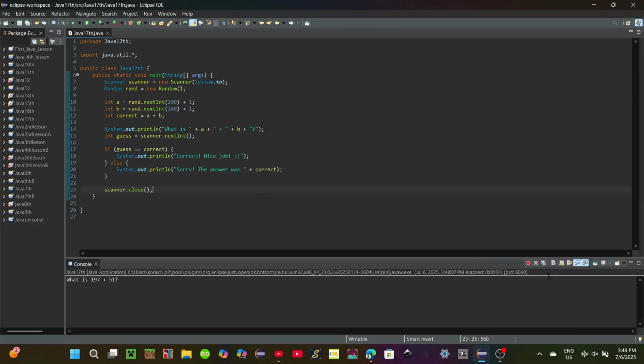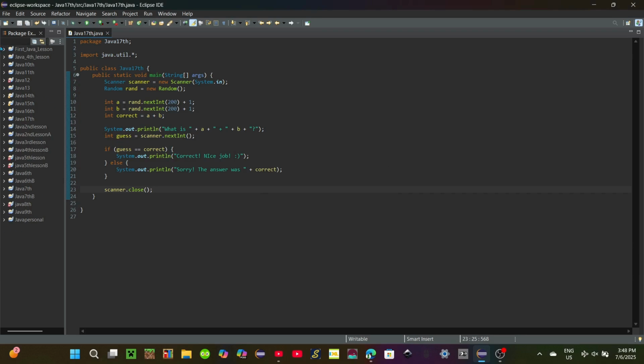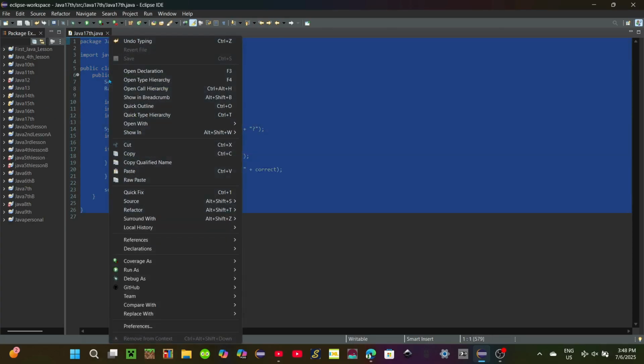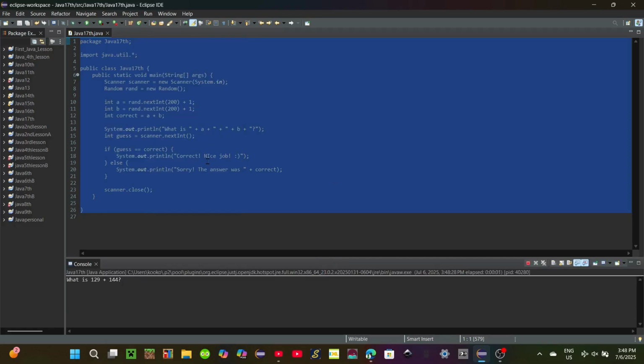I already tested this code before recording, so you guys might have already been doing these lessons before. If the last project comes up, just select all of them, right click, click run as Java application, and there you go. Now it should display something like this.